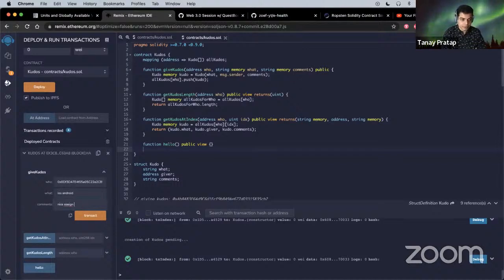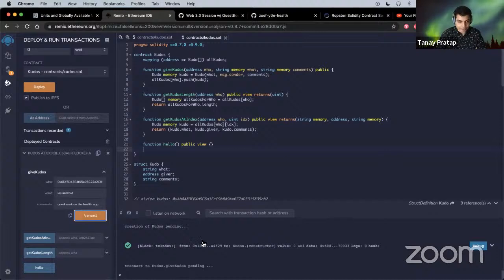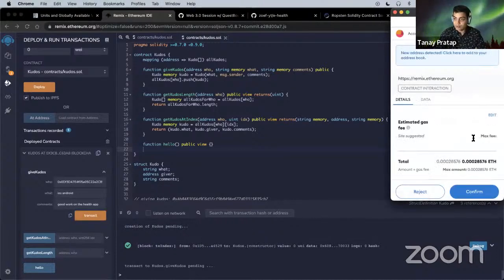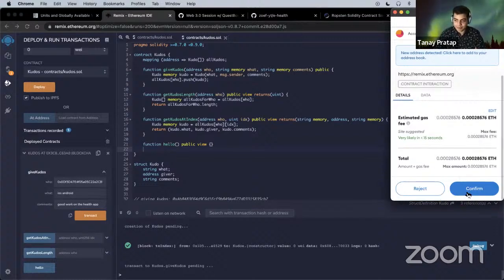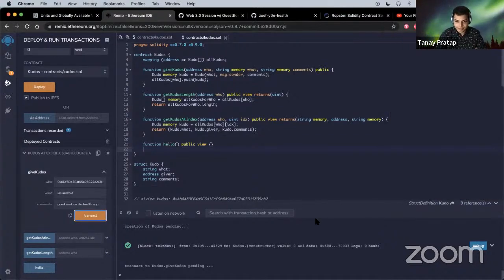Nice. In your health app. Could work on the health app. Nice. Ideally, I would have spent much more time before giving a kudo, but just to see this. Oh, for every transaction I have to pay. See, yes, I'm losing money for this. Yeah, guys, come on, give me serious projects only. Okay. So transact to give kudos, pending.